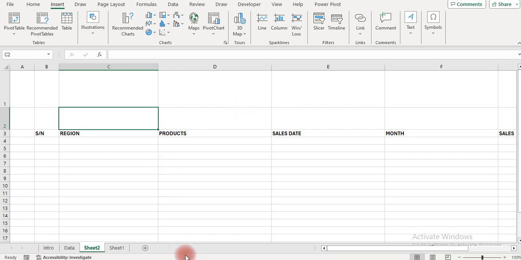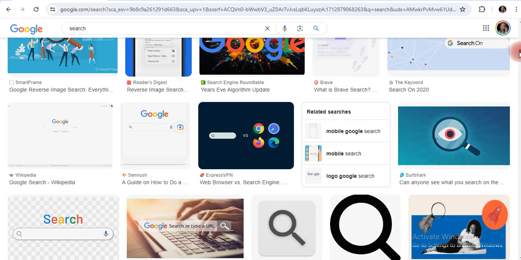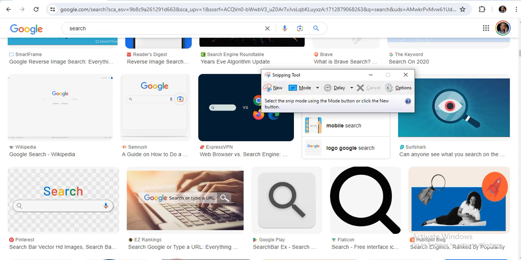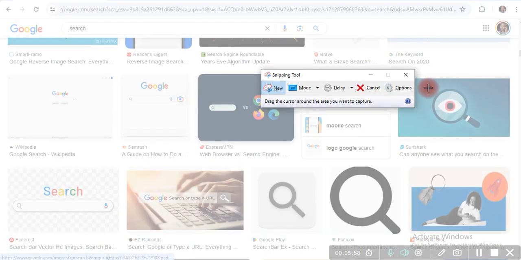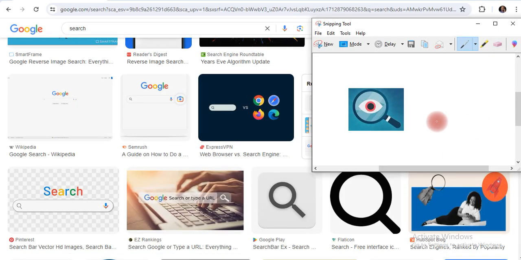But I naturally prefer to go to Google rather and you type search. Now you will see a lot of search icons there. I prefer to use this one that has like an eye there. So it's either I copy this or I use the sniping tool and snip that particular item out. So I'm going to use my sniping tool and bring out this one neatly here. I copy this one, move straight and paste it in my Excel.